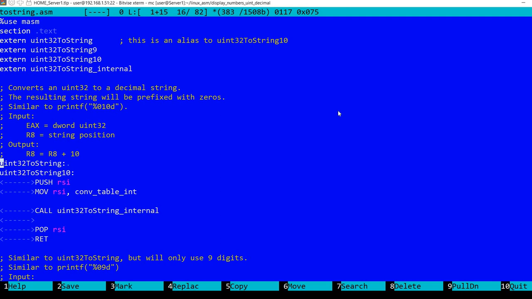And what it does, it expects the input to be in the register EAX, so this is a 32-bit register. Then in R8 we have a pointer to a string where the number will be stored. And the only change will be in the R8 register, which will be incremented by 10. This corresponds to our 10 digits that will be stored in this string.